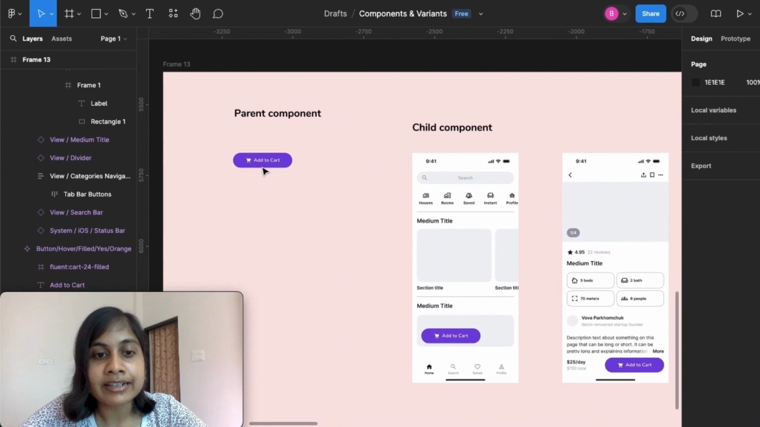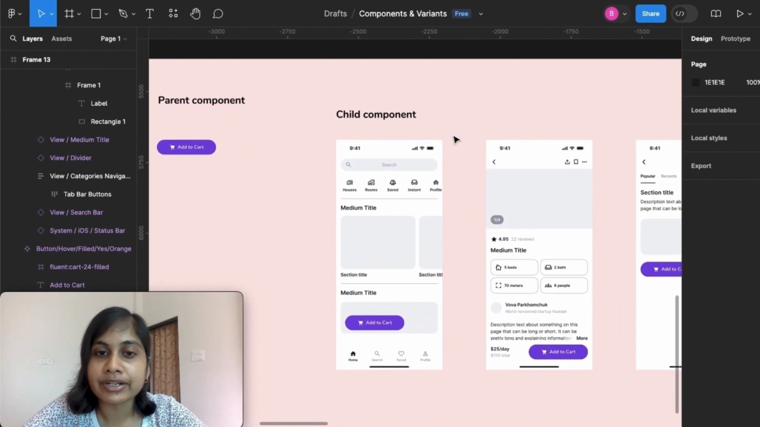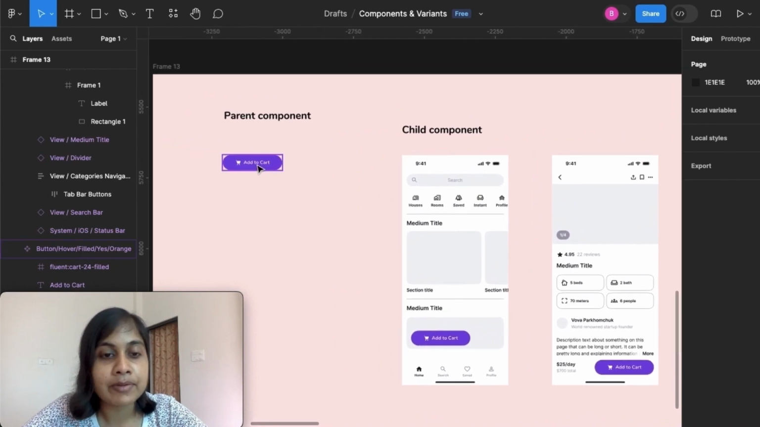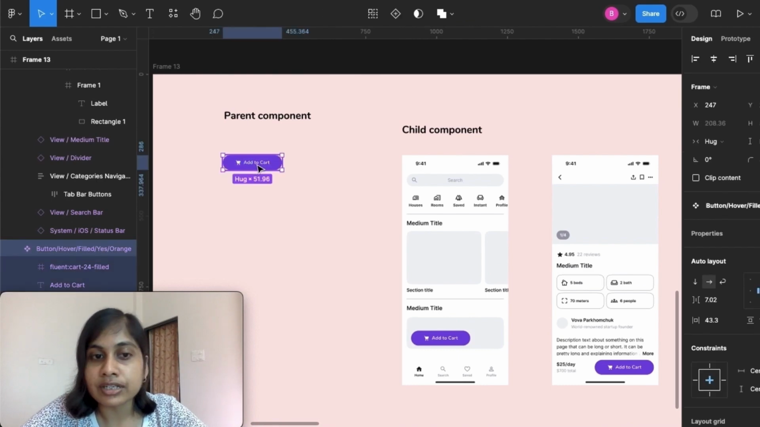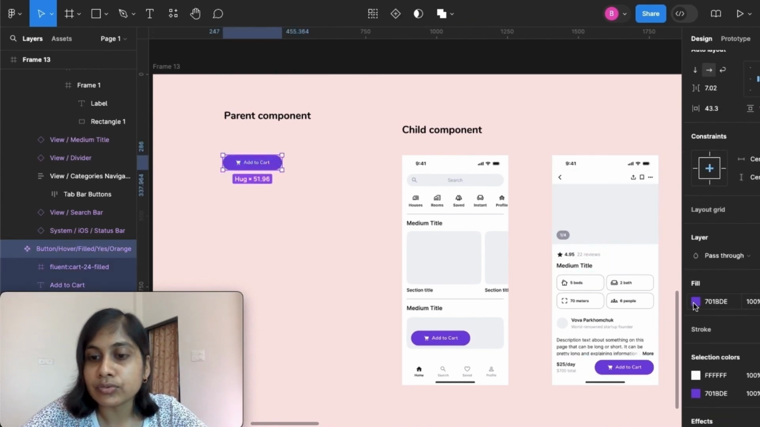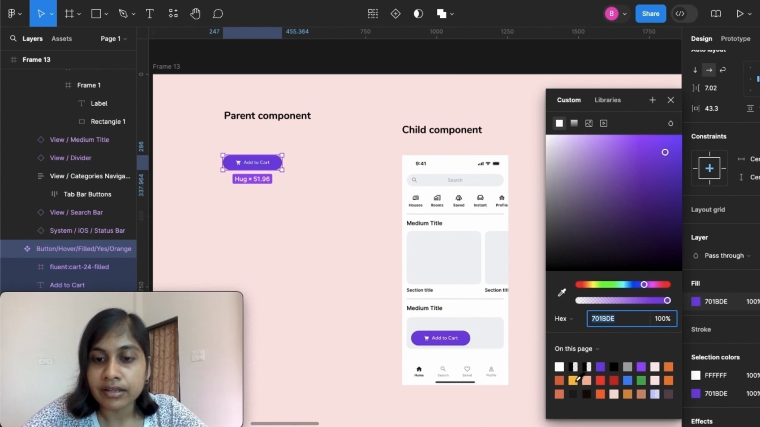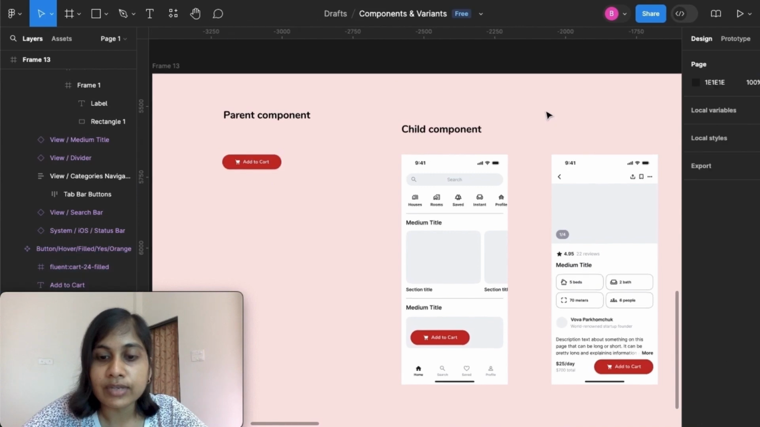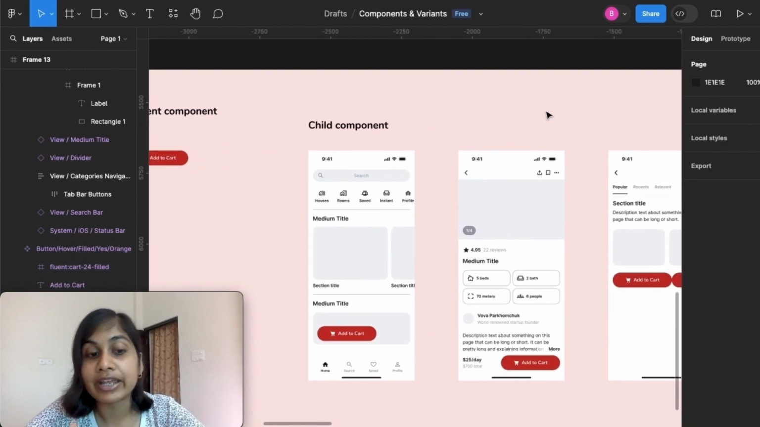So what is happening is that this is our parent component that we have created and the rest are the child components. Whatever changes I make to this button will automatically be made to the rest of the buttons. Suppose I also want to make changes to the color. So you can see that the changes can be made very easily if we create the parent component and the rest of the changes can be done.